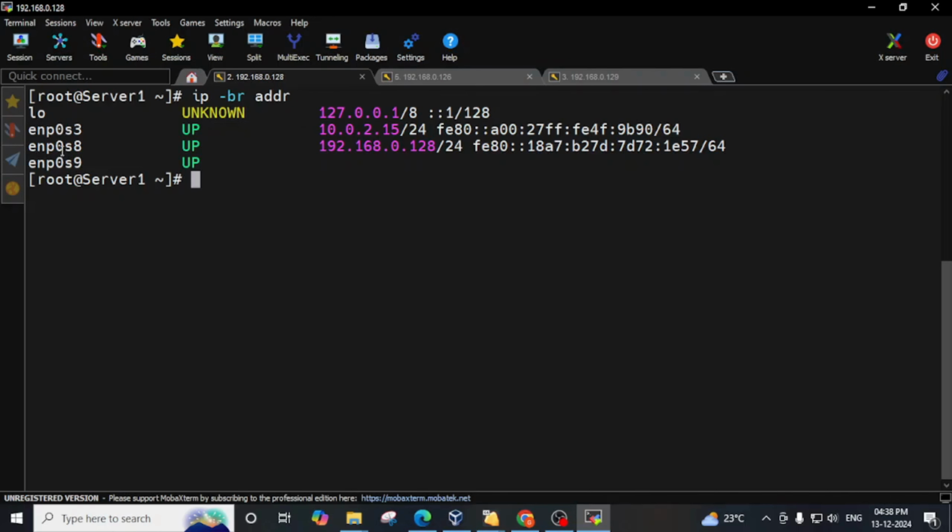In this machine, I have two more interfaces which don't have any IP address, right? So what we are going to do is create connection files for both of these interfaces and assign IP addresses to them. The first method: I will copy the enp0s8 connection file in /etc/NetworkManager/system-connections and create a copy in the same location.